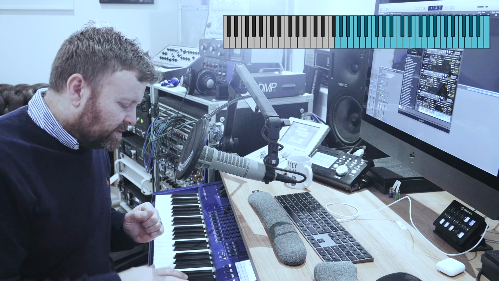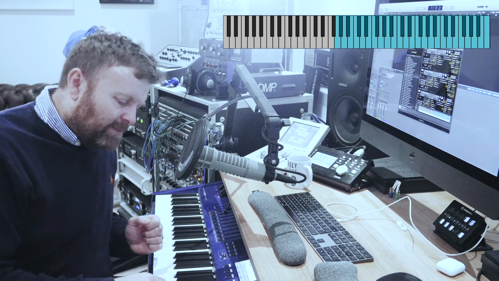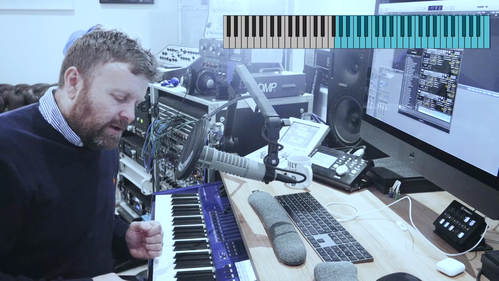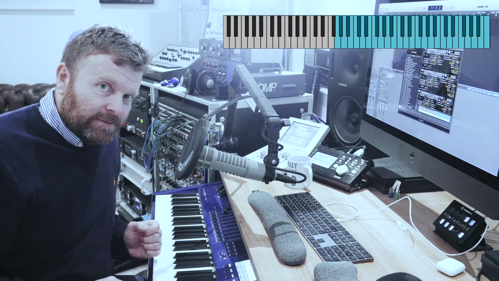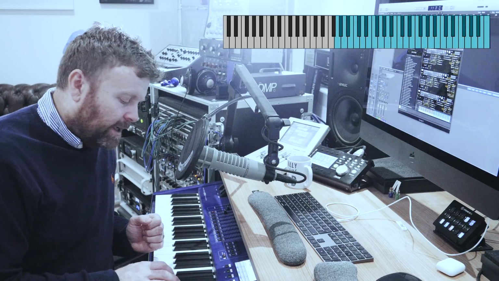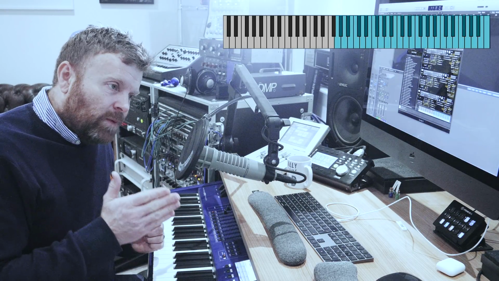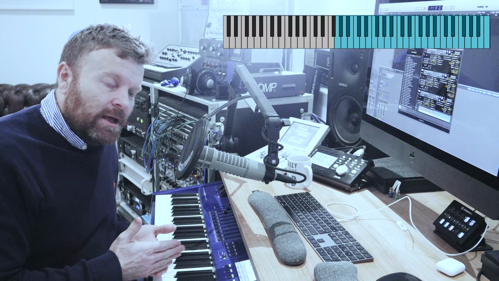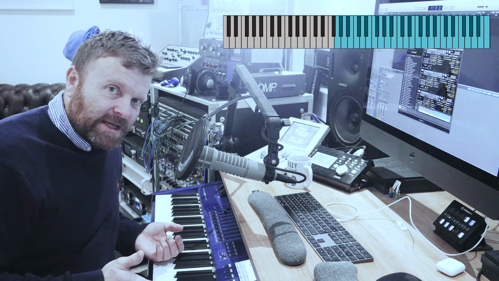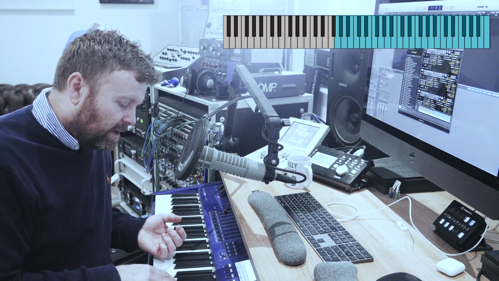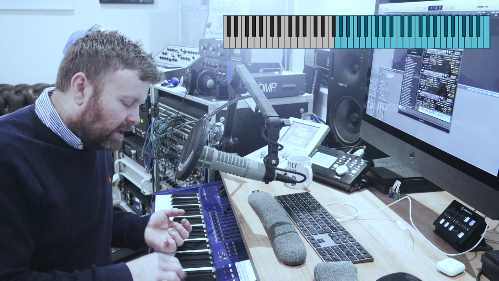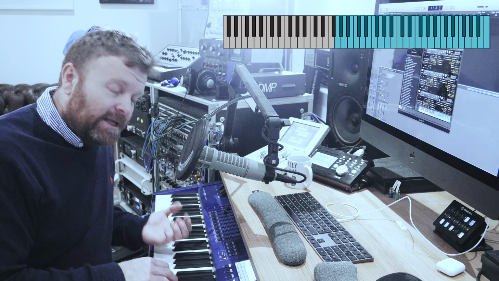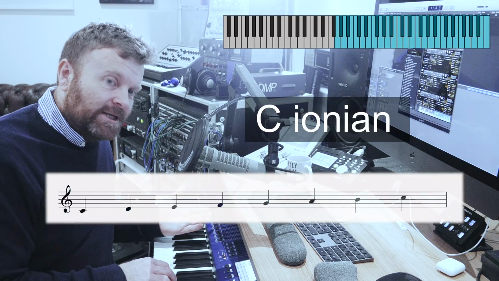Let's talk about the modes. So if we're talking about C major, there is a mode for each note of the scale. The parent scale of these modes is C major, okay? So when we refer to the mode, we refer to the note that it starts on, the root of that mode, but that's one of the notes of the C major scale. So for example, the Ionian mode is just the major scale. So C Ionian is the same as C major.